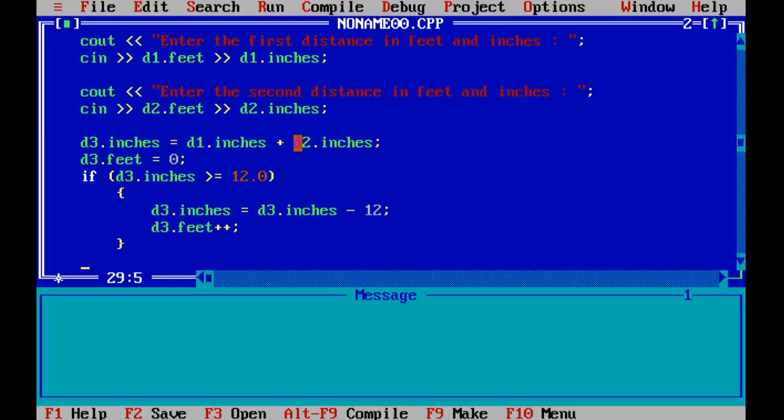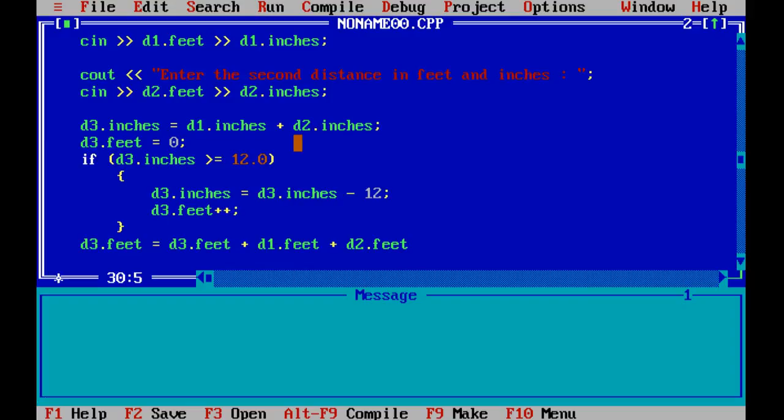And then d3 dot feet, remember, this started off as 0. It will remain 0 if the sum of the inches is less than 12, but if it is greater than 12, then it becomes 1. So d3 dot feet equals d3 dot feet plus d2 dot feet, and plus d1 dot feet. So the sum of the first two distances in feet plus whatever is the existing value is all summed up and stored in d3 dot feet.